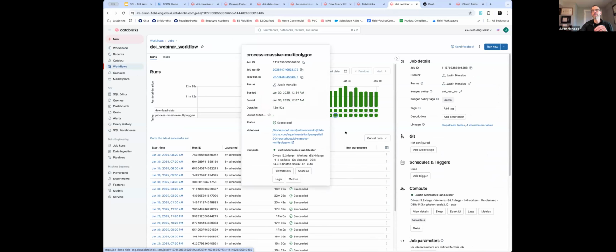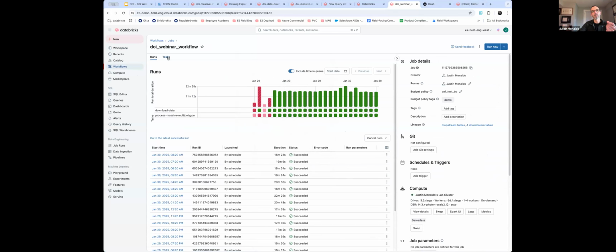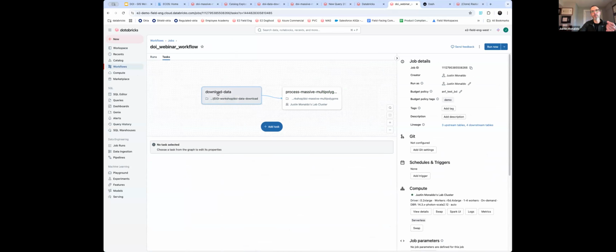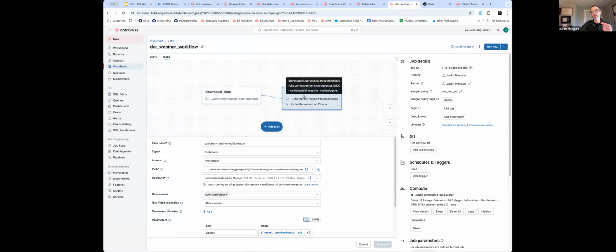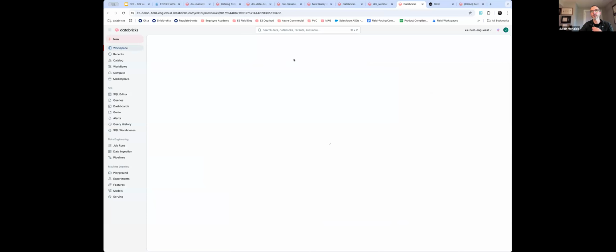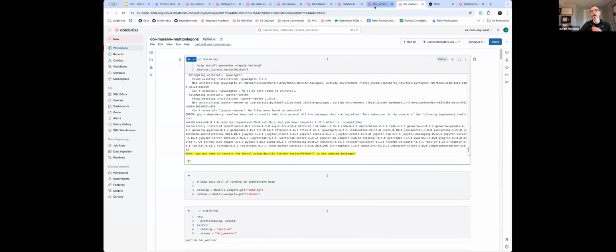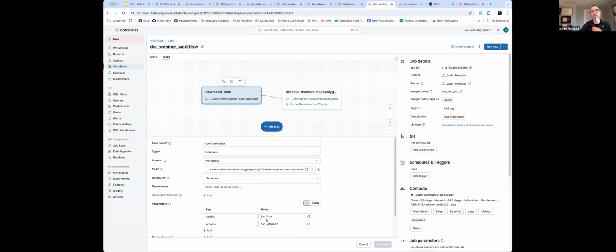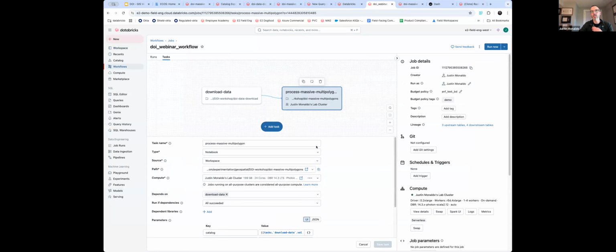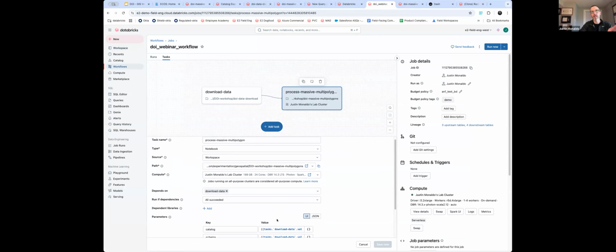It's as simple as taking a notebook that you've written, like our download data notebook points to the one where we're downloading the data, and our process massive multi-polygons takes us to the other one that we're looking at. So you can see here, this links directly to the notebook that we were just working in. Basically what it does is it says run this notebook, and then once this is done, do this one. And we can pass parameters from one job to the other. So I give it the catalog and schema values here, and this job reads it from the previous job. All that's there if you need to.